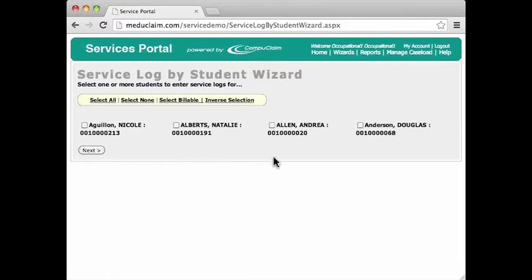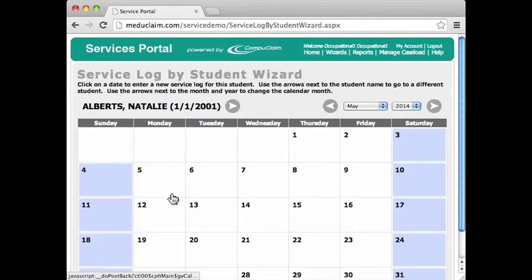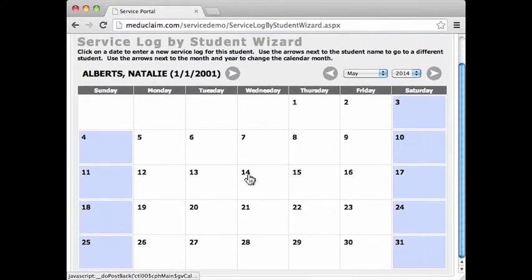All the students that are on my caseload will now appear here. I can either select all of them to record a service for them. I can uncheck all of them and just check the ones that I would like to record services for. I click the Next button, and a service calendar appears. And the service calendar will default to the current month that we are in.